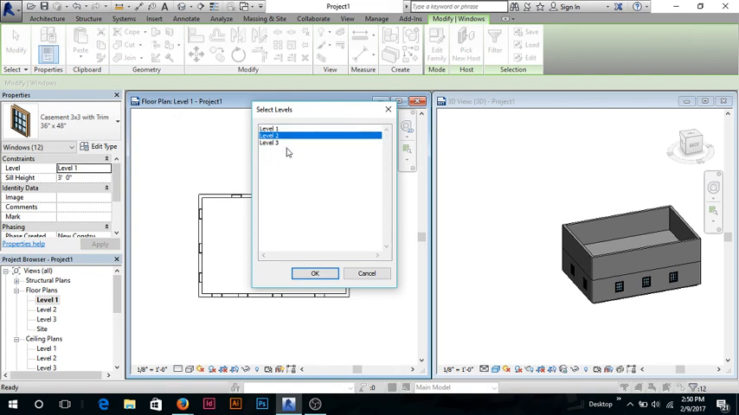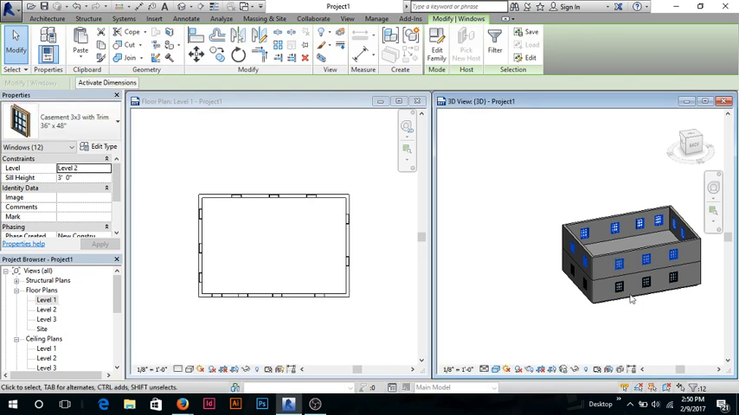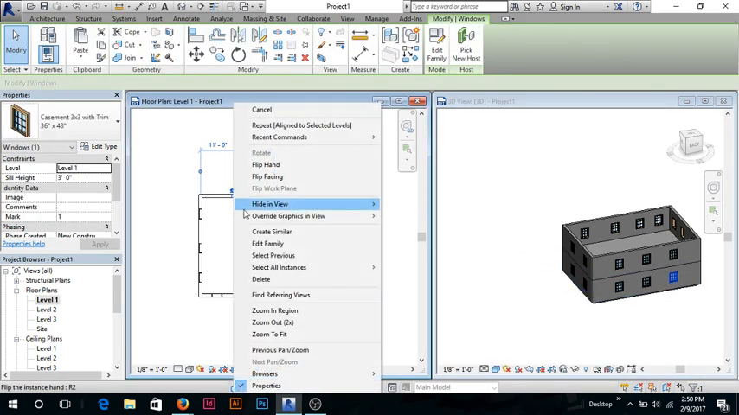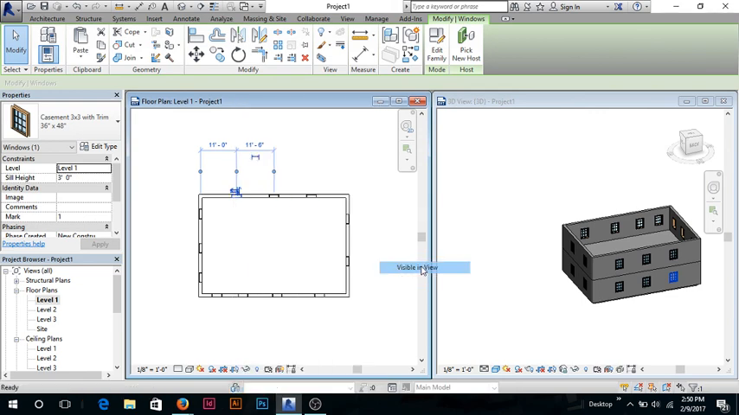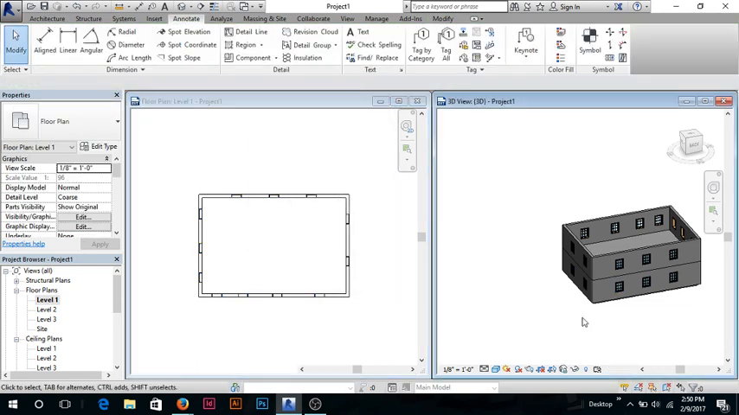And if you have multiple levels, you can hold the control button and click level 3. So what would happen is all these windows will end up on level 2 and level 3. In this case, we're just going to have them on level 2. Press OK. Voila, look at that. All the windows are on level 2. So I simply just copy those windows up in 2 quick steps, right? Simply just right click on this window, select all instances visible in view, copy, paste to selected levels, level 2, okay, done. Look at that.